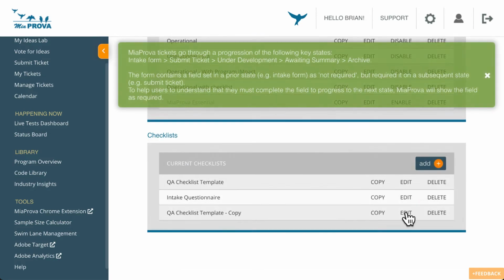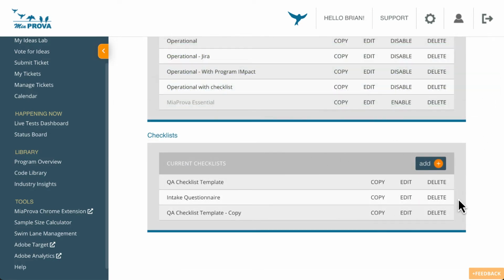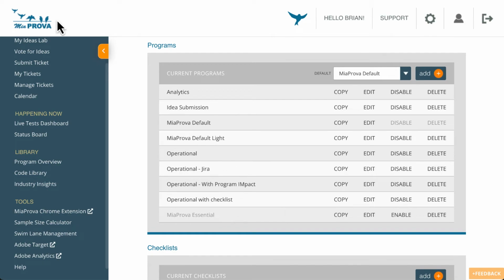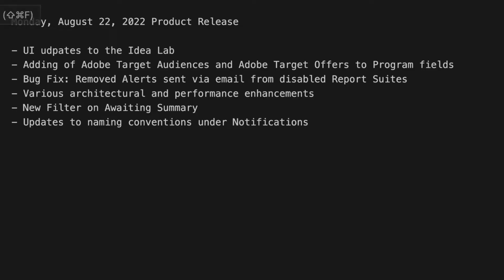So simply do that. Now whenever that program is used and tied to an activity, boom, it'll automatically have that data with it. We had a small bug fix.